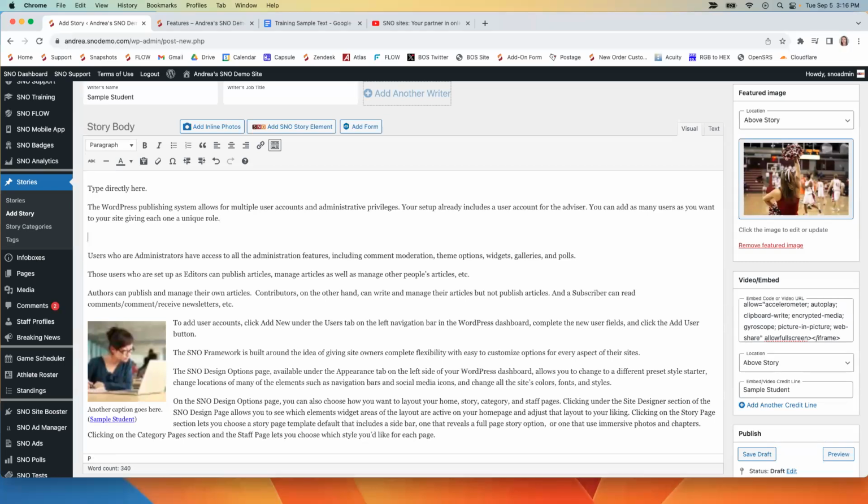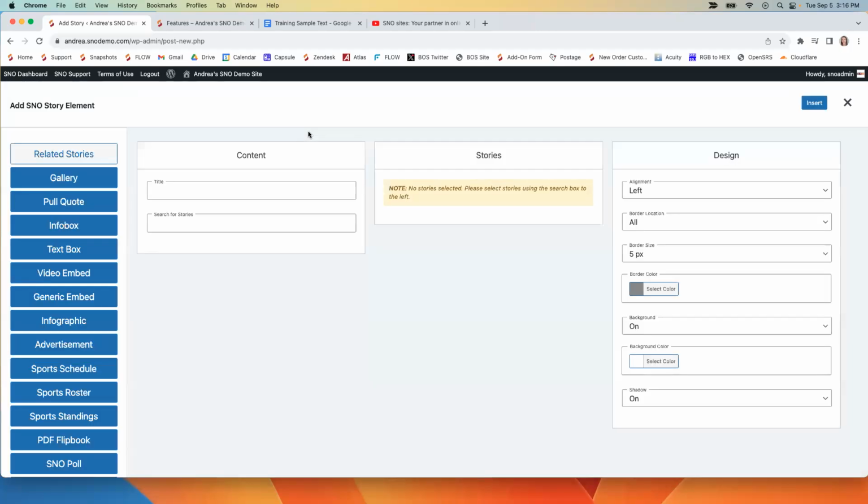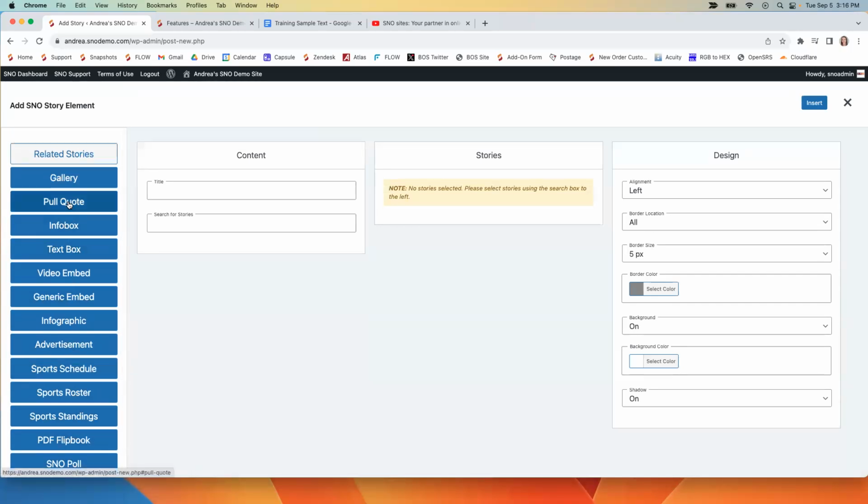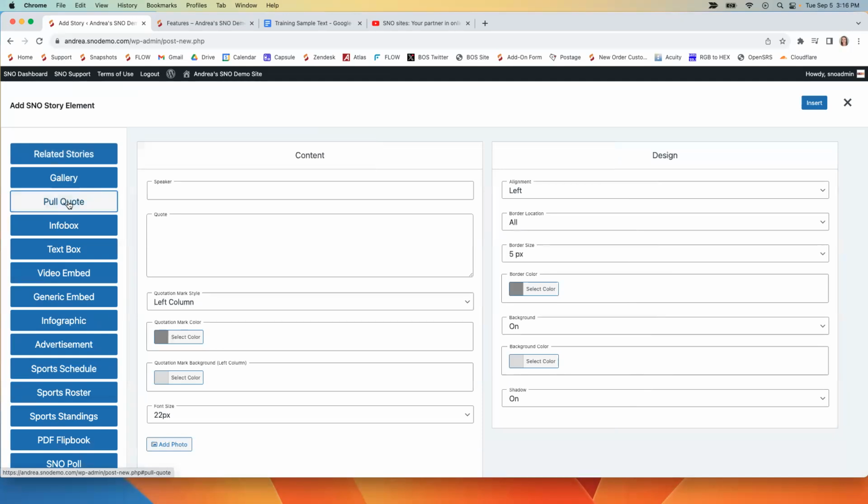Starts the same. I'm going to create a designated space in my text here, and then add SNO story elements. And I've got all of my different elements that I can choose from here on the left. Now, I do have what's called the site booster on this particular demo site. So there is a chance that you won't see all of these elements on your site. So I will just demonstrate one that everybody has. It is a pull quote here.